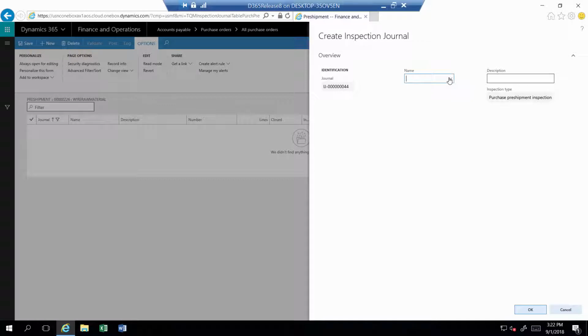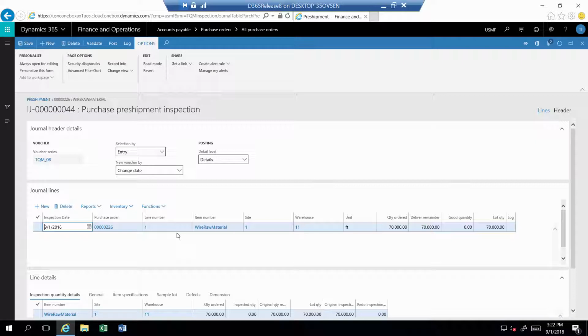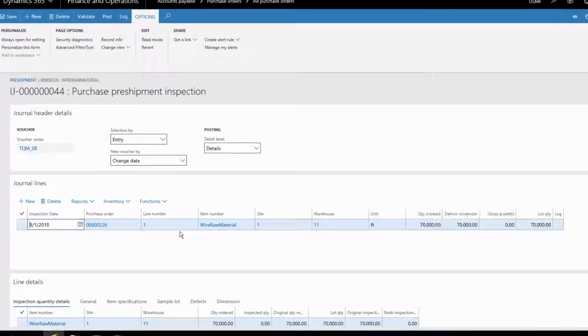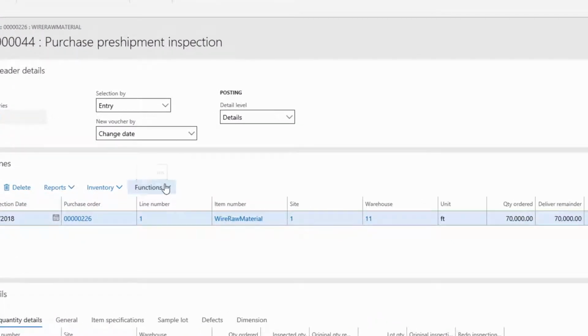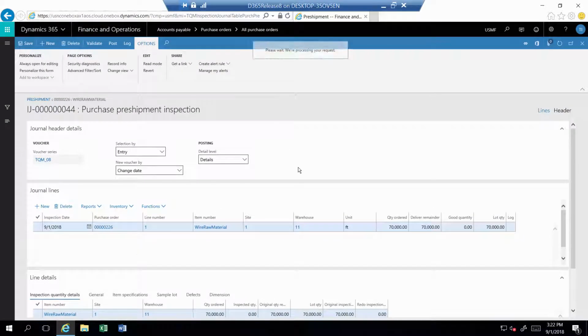I first create my inspection journal header record, and then add the inspection line to my journal. This brings in the purchase order line details, including the lot quantity. The next step is to select my sampling journal from the button group functions. This will open up the validation steps to inspect the lot.